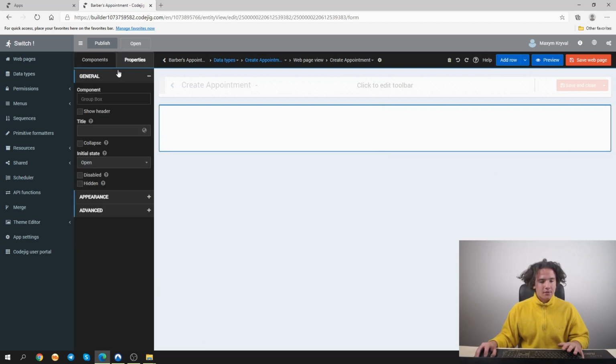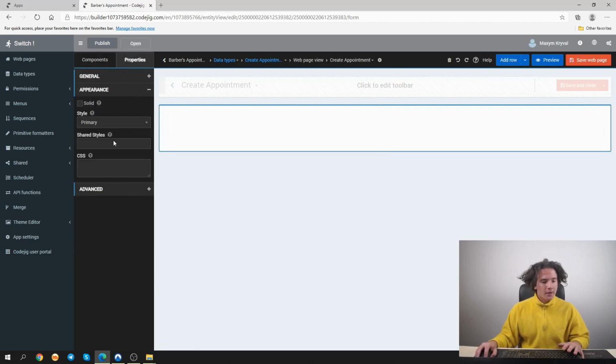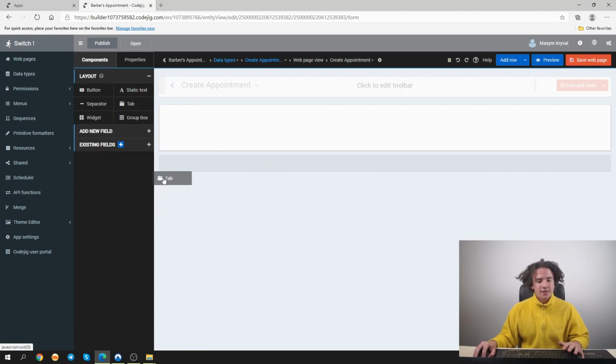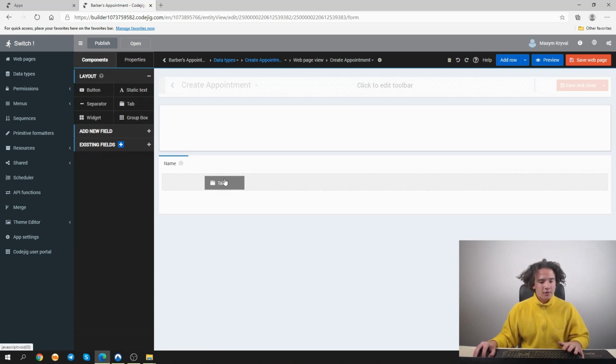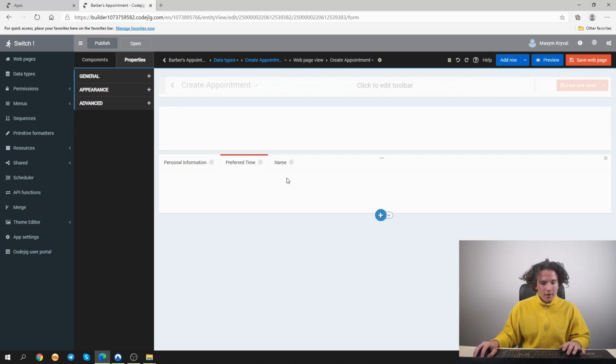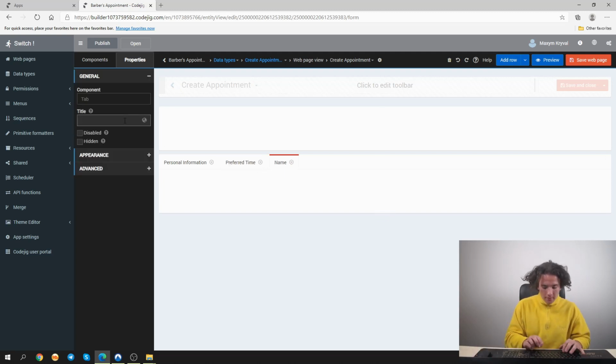Let's at first make this group box suitable for our image. We change the style to none, just in this way, and let's add some tabs, as all the navigation is done with tabs in our application. The first one, the second one, and the third one. The first one is going to be for personal information. The second one is going to be for preferred time. And the third one is going to be for confirmation, just in this way.